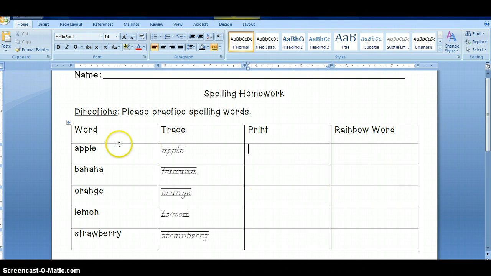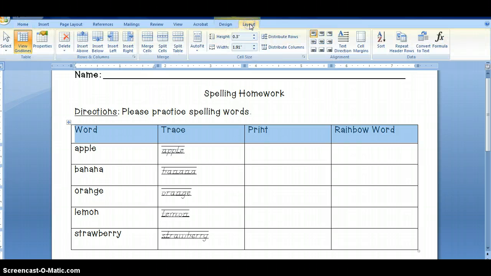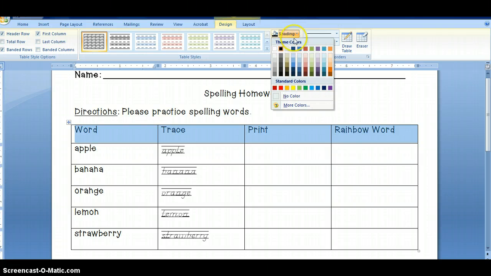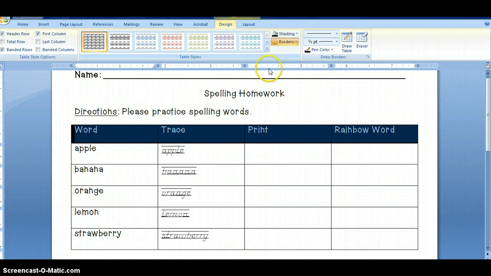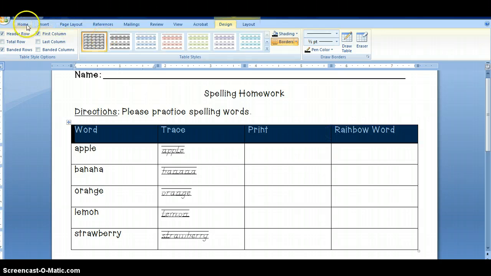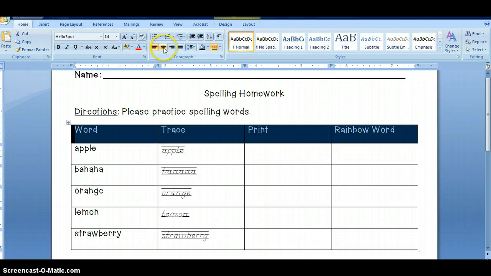Now, to make things stand out, I might want to highlight the headings and go to layout. If you see, sorry, design, shading, you can click on it and shade it, and it automatically reverts the word to white. I want to center the words, go to home, align center.